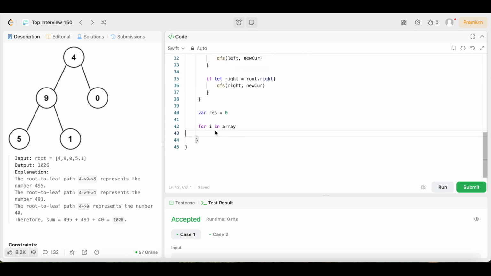Now we're back down here. While we're iterating through the array that we created, we need to add all of the numbers together. So we're just going to say res plus equals i, boom, just like that. Then we could come down here, and now we need to return res, which is the total sum of all the root to leaf numbers. So we could just say return res, just like that.